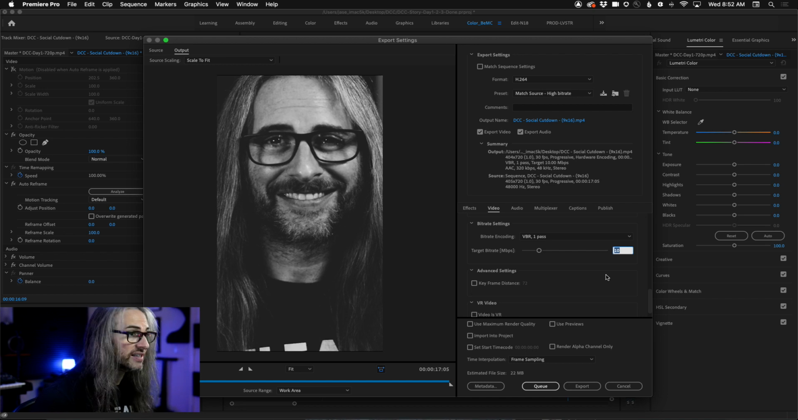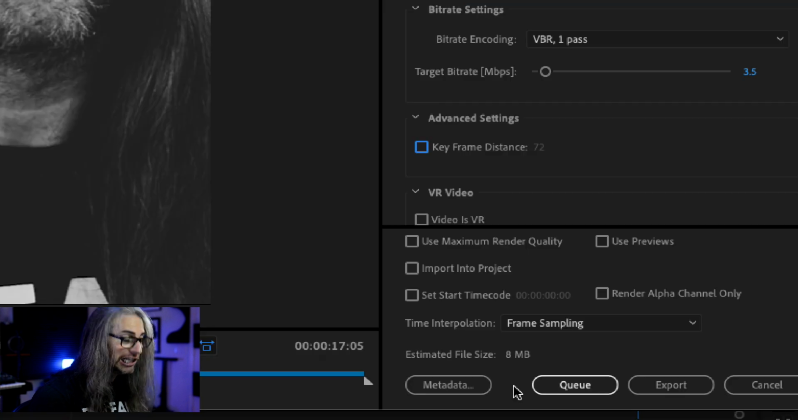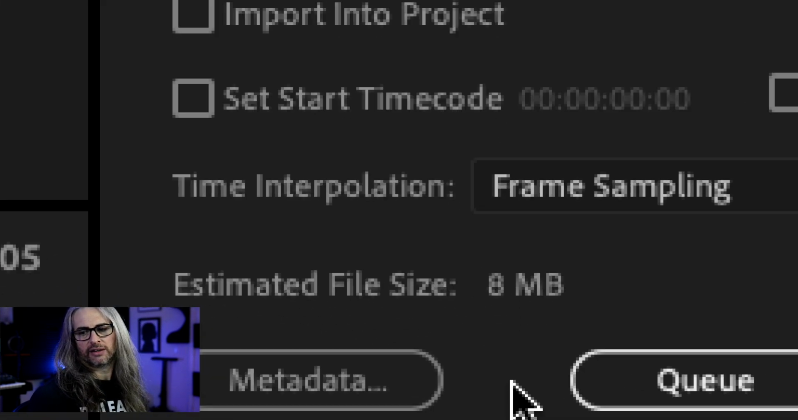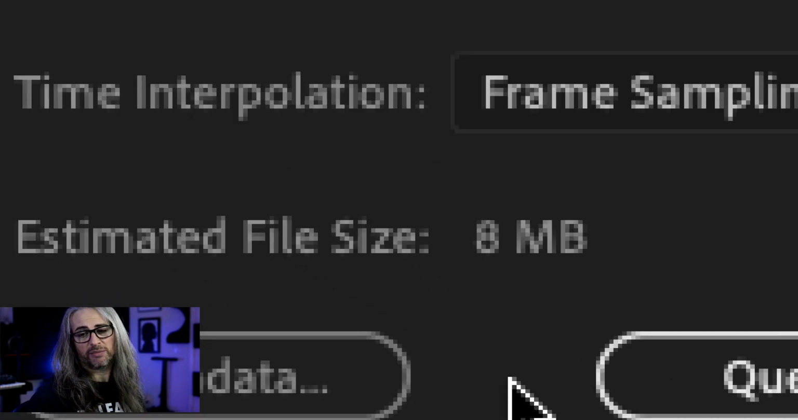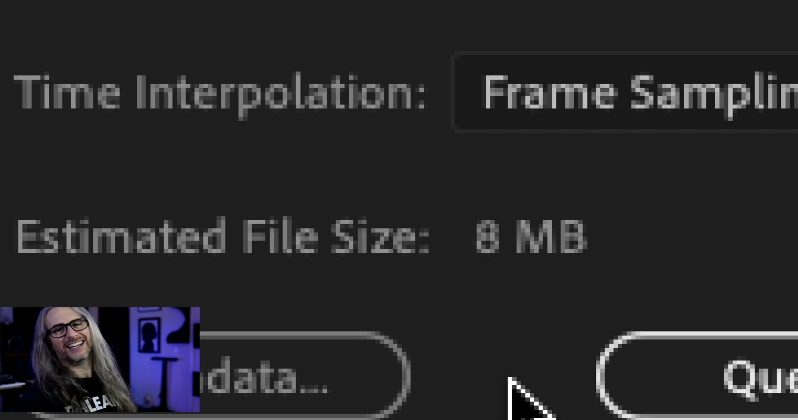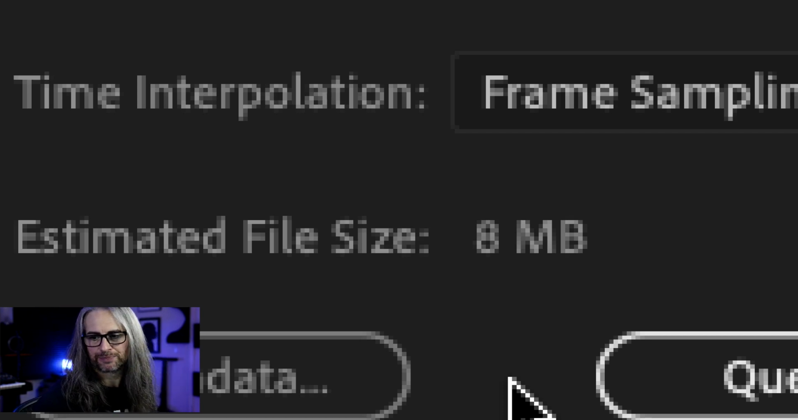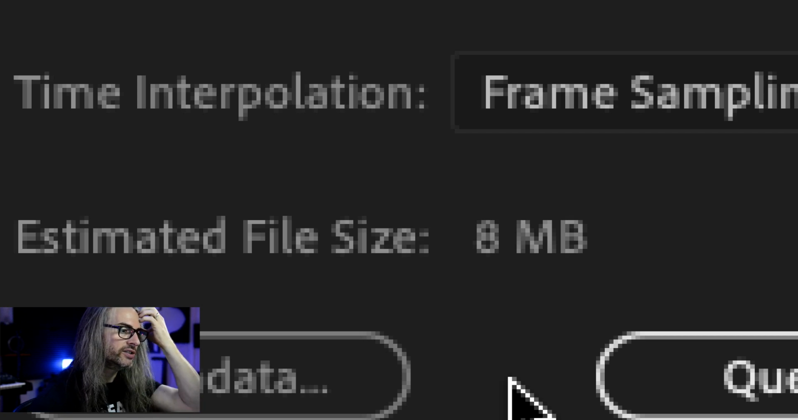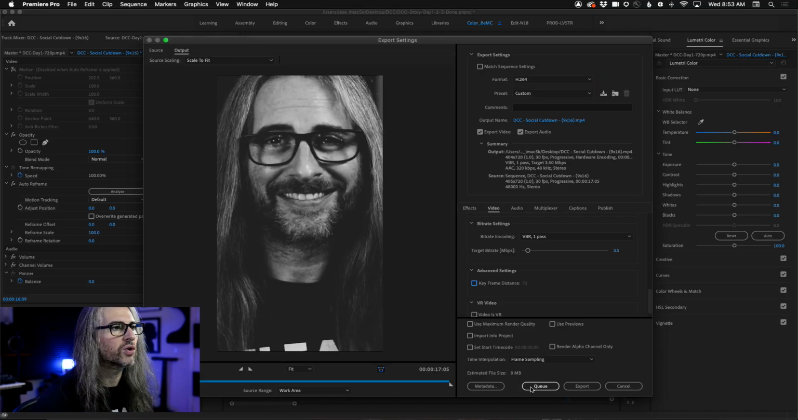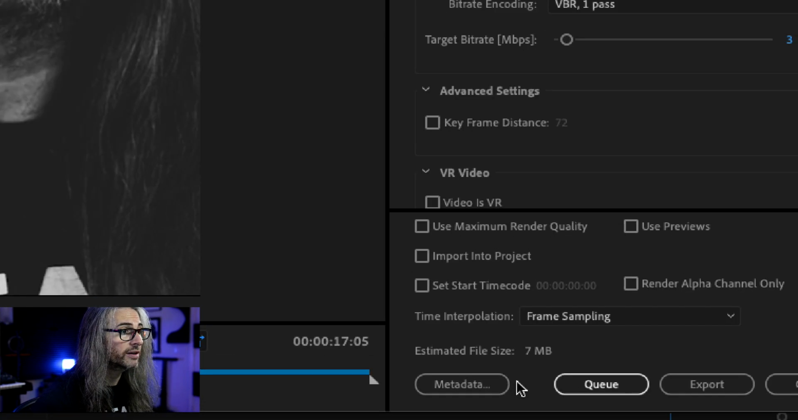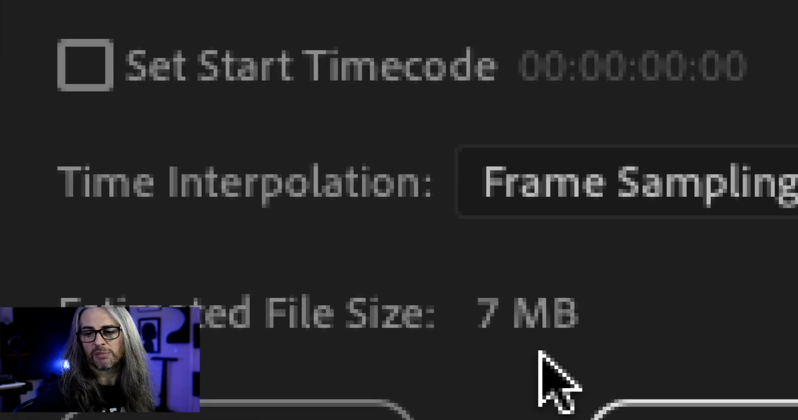Let's see what happens if we take this down to 3.5. And looky there. No, I had not tried that. That was just an amazingly good guess. If only I had this luck in Las Vegas. 8 megs. Now that's an estimate. It could be 8.7, in which case I think you might be out of luck if you try and upload directly to Discord. But to that point, let's see if we just go to 3. There you go. 7 megabytes.